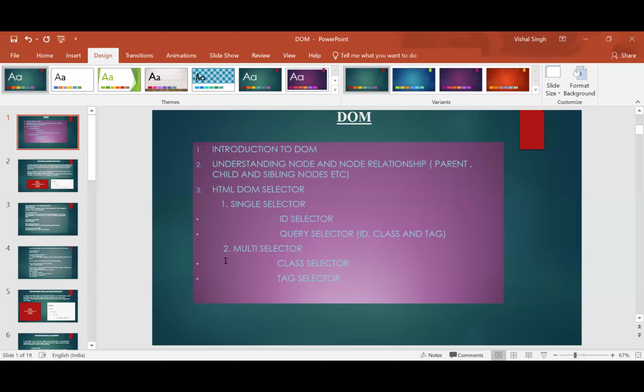So now we have multi-selector. In multi-selector, we can use either get elements by class name or get elements by tag. Okay, these two are there. Using the class selector: just as we have the id selector for a single element, like get element by id, similarly we have a class selector called get elements by class name. Using that, you can find all the elements with that class name.